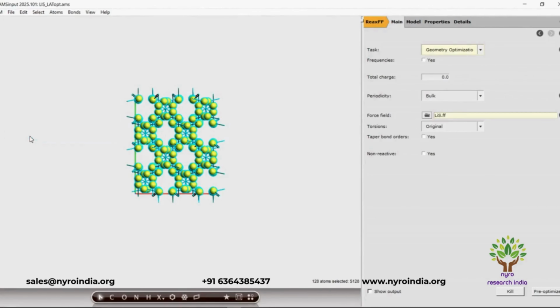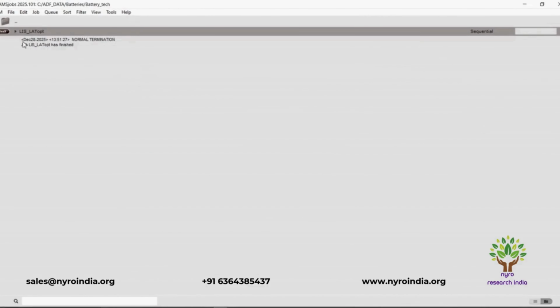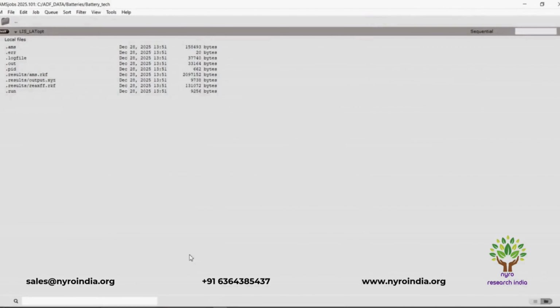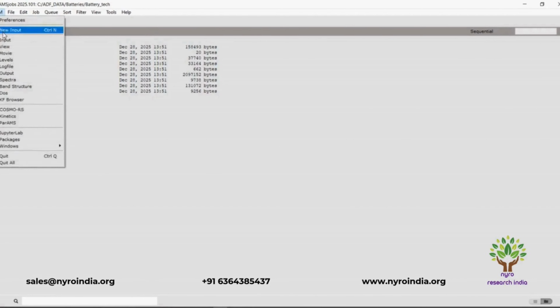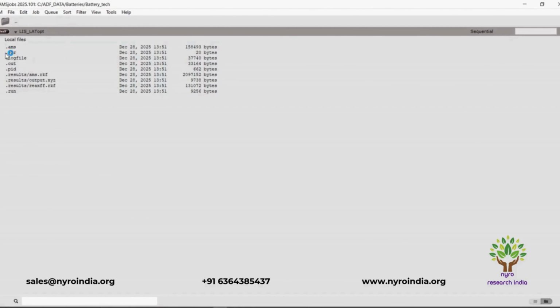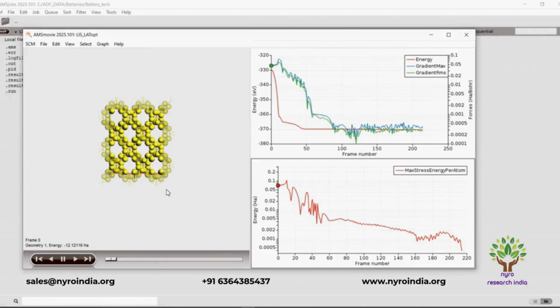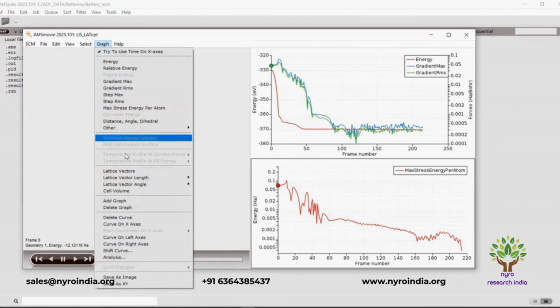So let me run the calculation. It won't take that much time because it is a simple step. We can check the progress of the calculation. You can see the termination happened normally. Let me click on continue, and now we will go to AMS movie and check the output, and you can see how the frames have been created. Then we will go to graph and then cell volume.